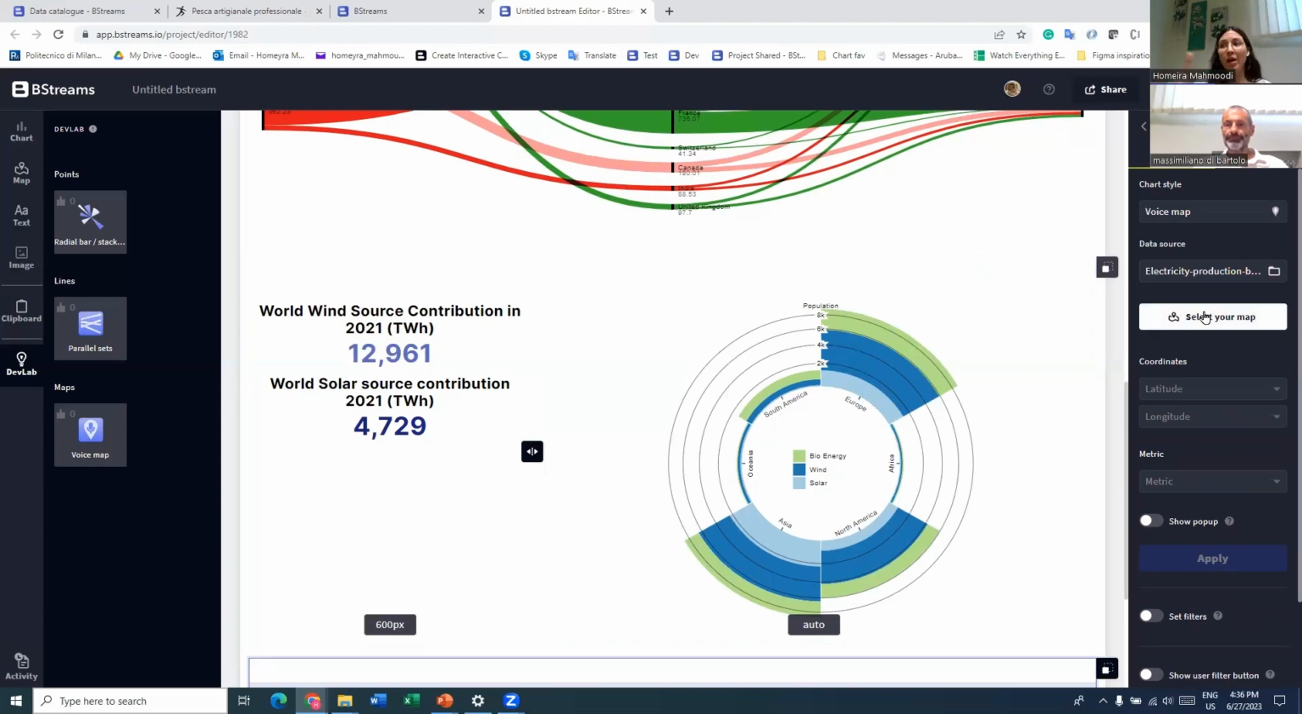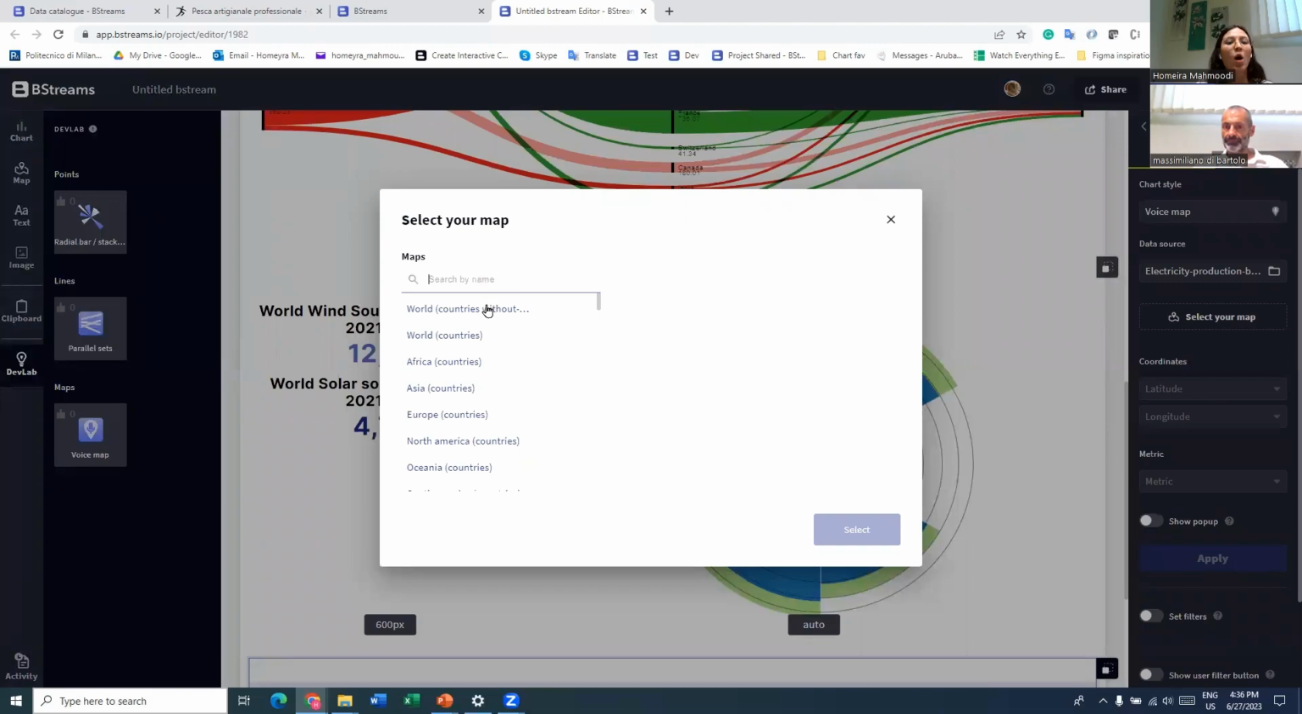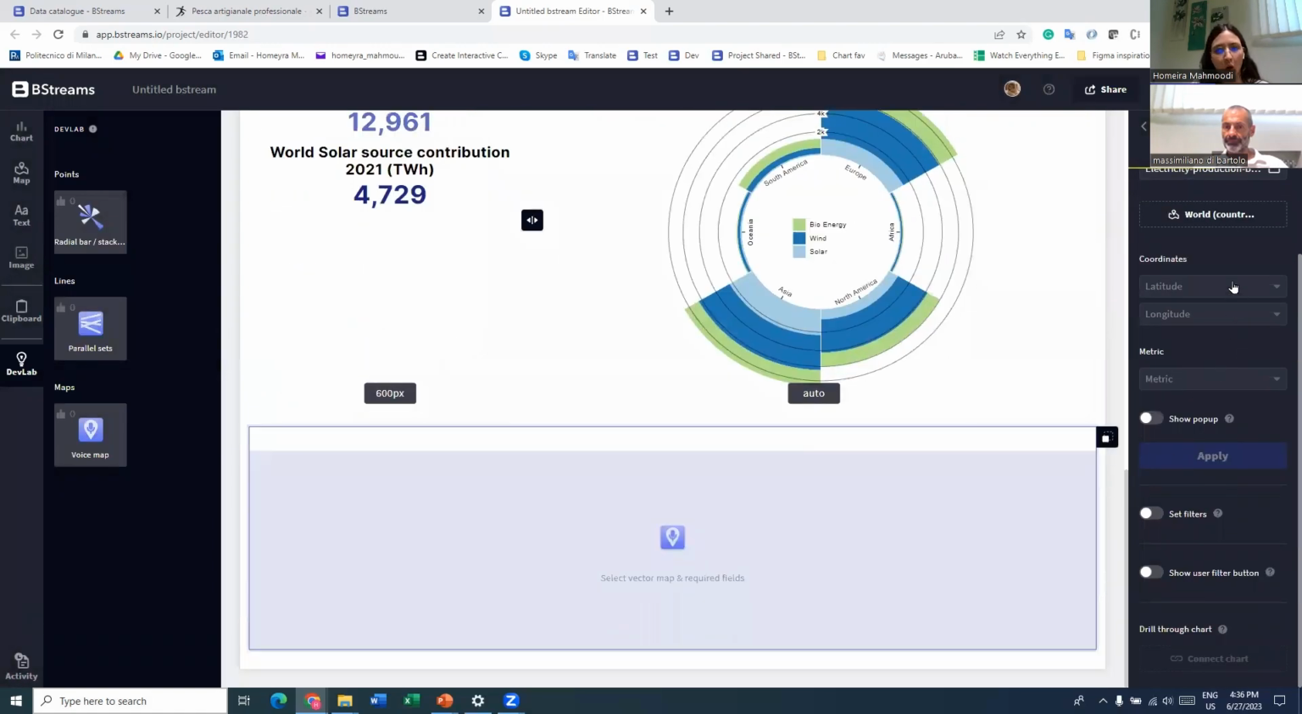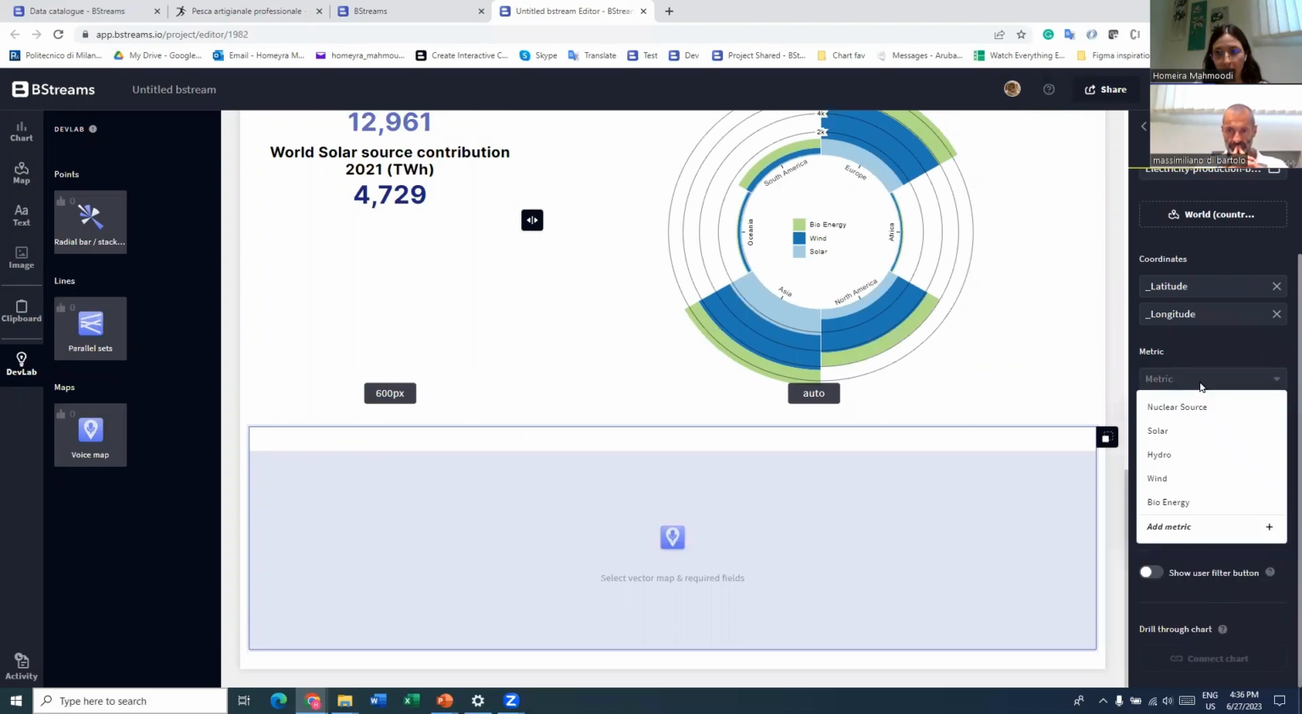So remember, I said we need a world map. We want to create a world map, so we need a base map. So from the data requirements for the chart, I will choose the base map, or better say the map of the world. And I need to match all of the requirements of the data, which are the latitude and the longitude from my data set. And as I said, I want to visualize the amount of the hydropower electricity production all around the world. So I will select hydro.